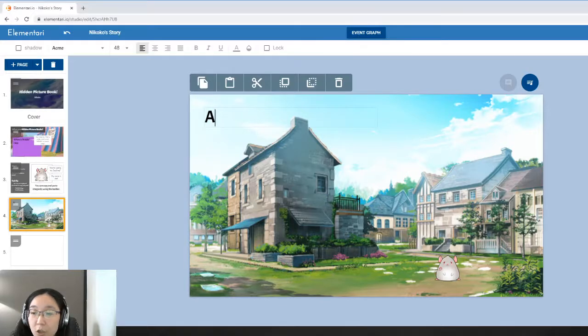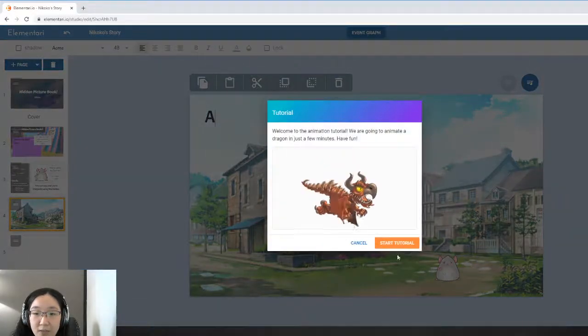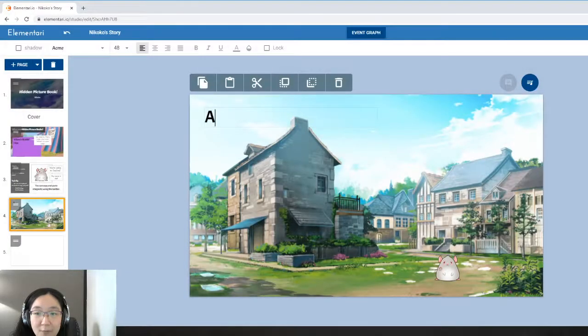So you could just close out of it. So here's the dragon tutorial. You just press cancel, and then you should have a white page. Is that okay now?